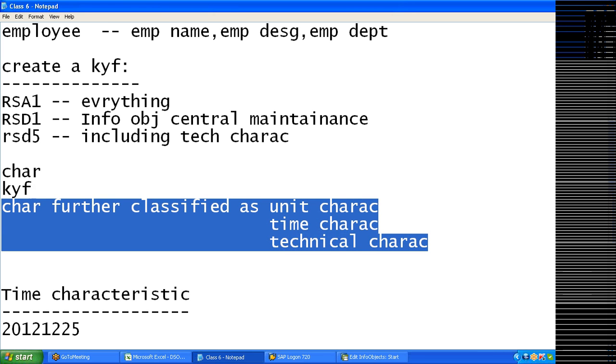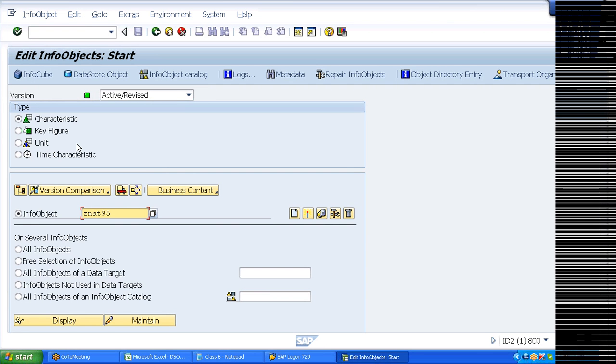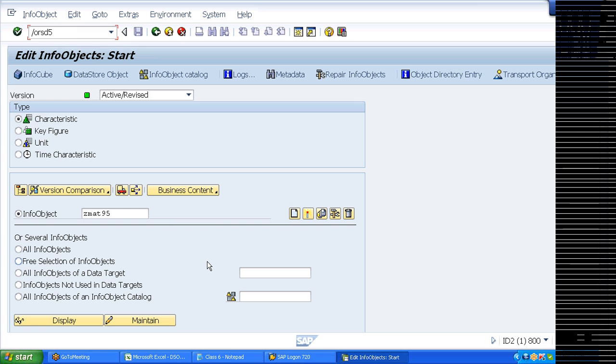This is what the characteristics are further classified as: unit, time and technical. But you are able to see only unit and time in the T code which we are seeing. You are unable to see the technical. So to see technical, we have one more transaction code, RSD5. This is D1. For technical it is D5. So you can see it is similar, just one extra button is there.